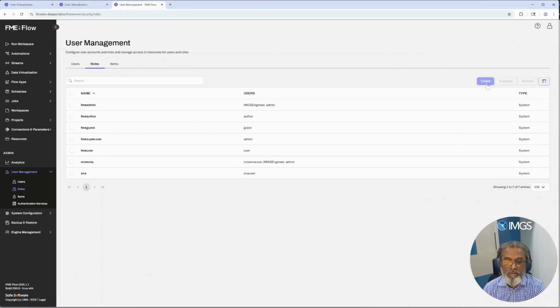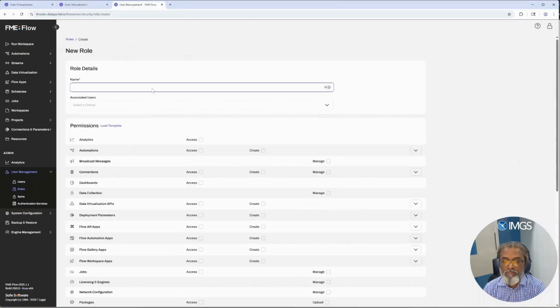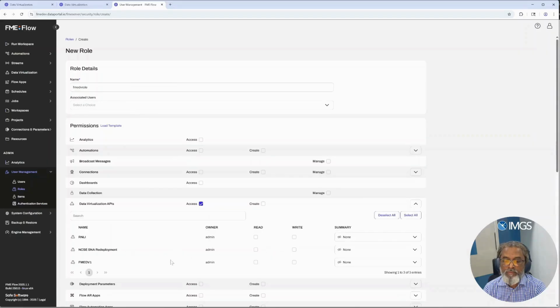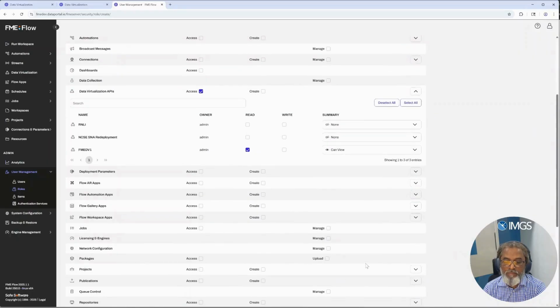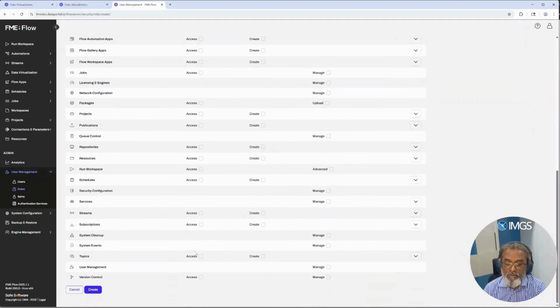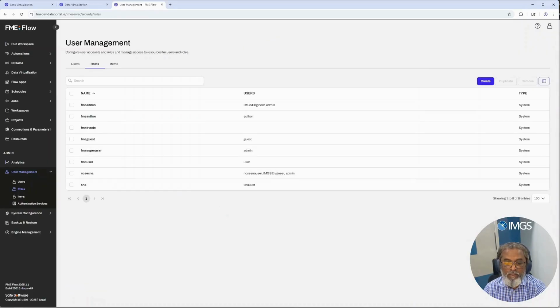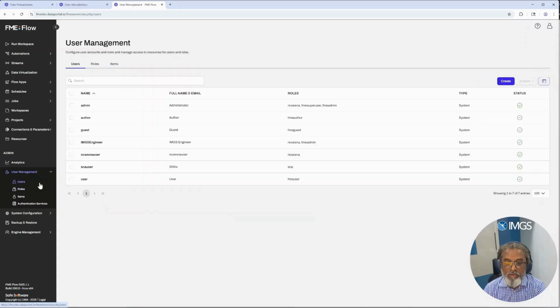Now go to the roles and create a new role, and I'll give FME role as a name of the role, and I'll give the data virtualization API access, and I'll give very specific data virtualization that we just created, and I'll give the other access to run the workspaces. Click on the create button. This will create a role, and now I'll create a user with this role.